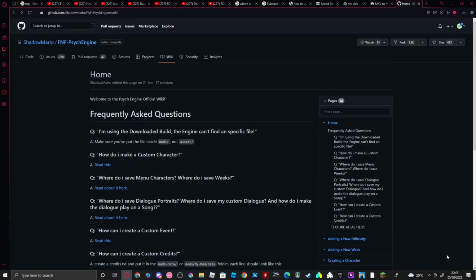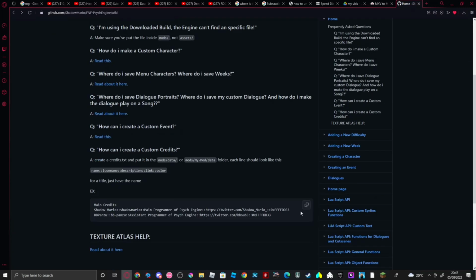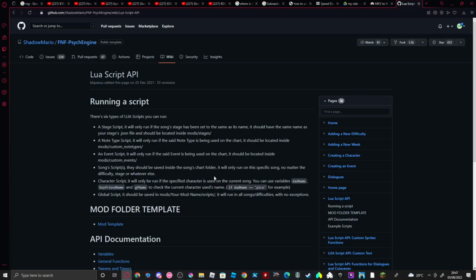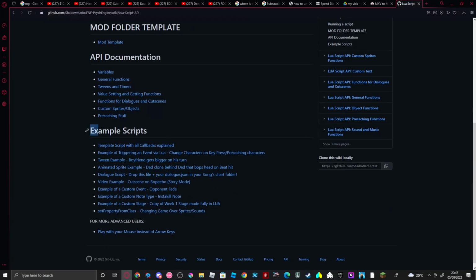Okay, so what you're going to want to do is get to the Psych engine wiki, and scroll down to Lua script API, example script. Under this you will see something saying, example of a custom stage. Okay, copy of week one. So just click it, it should download something. Then I can go to my downloads.